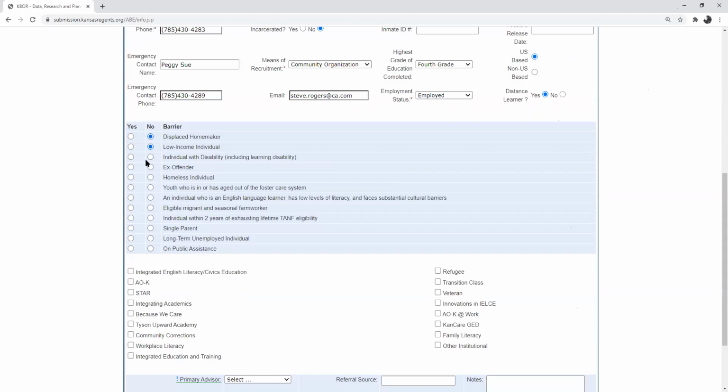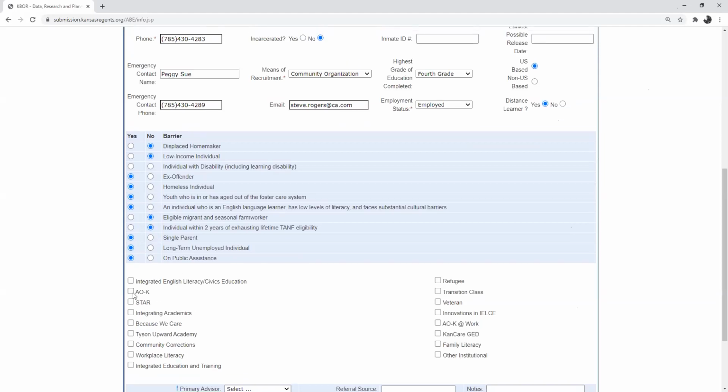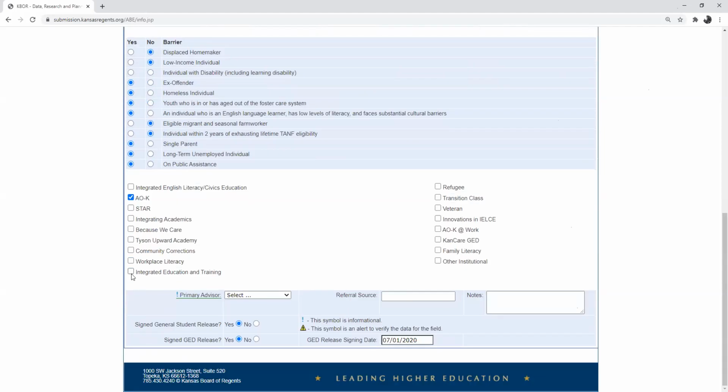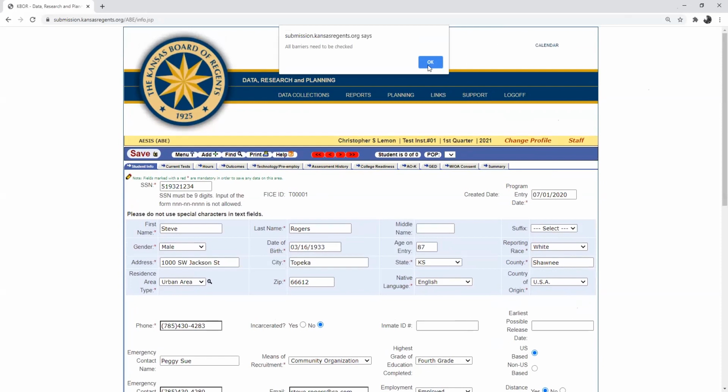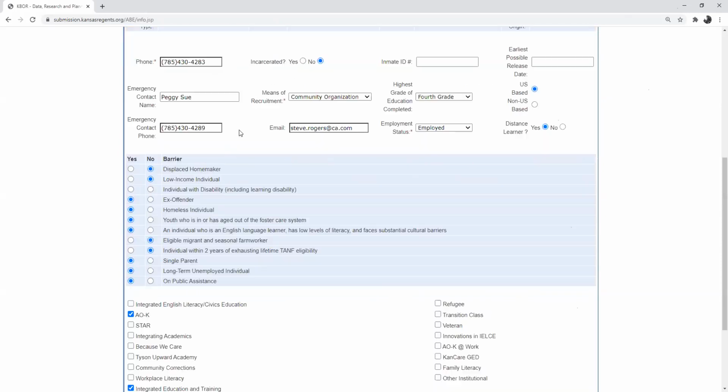Okay, so we'll get these very important barriers saved. We've asked the student. And then you would click save. All barriers need to be checked. See, if you don't click them all, it won't allow you to save.